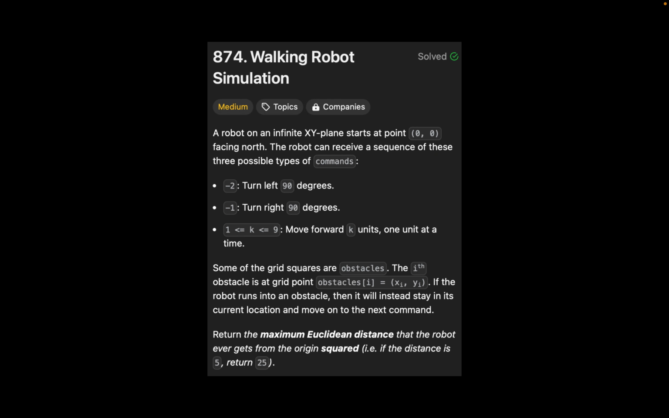Simulation. In this scenario, we have a robot which is starting at point 0, 0 in an infinite xy plane, which means it can move pretty much infinitely across this plane, and there is a sequence of commands that you can receive. If you receive a -2 command, you turn left 90 degrees. So if you are facing north, then you go west. But if you're facing south, then you'd go east.